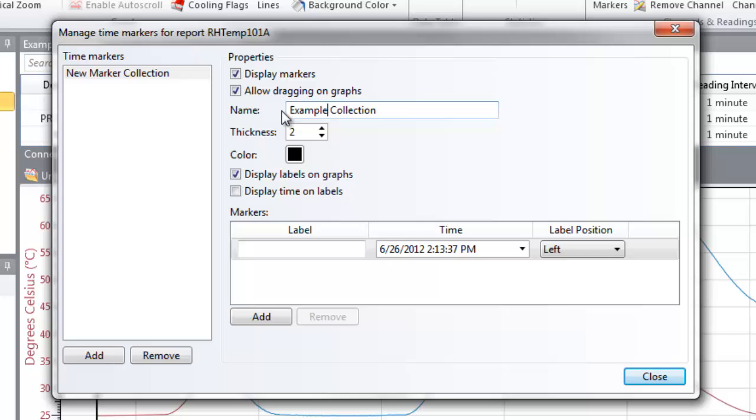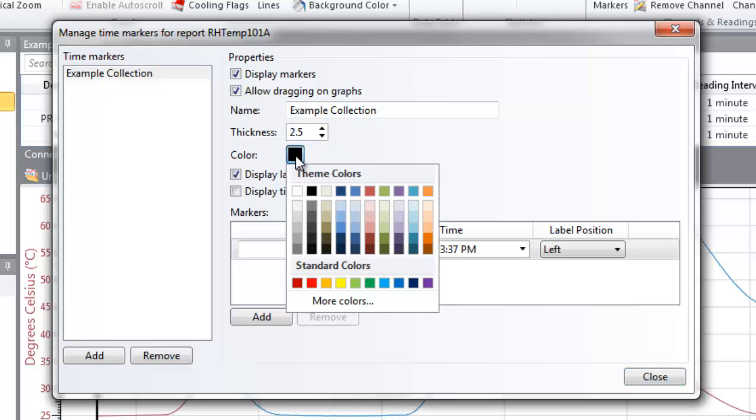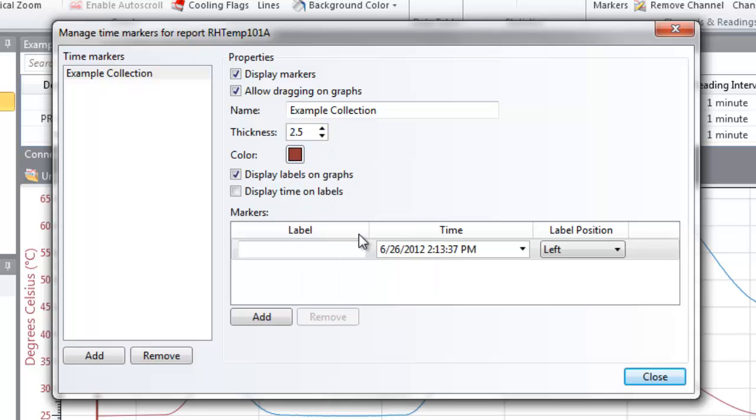Create a unique name for your time marker collection. Click the Display Markers checkbox to toggle the visibility of the time markers within the graph. You have the option of making your time markers draggable or fixed in place by clicking the Allow Dragging on Graphs checkbox. Customize the line thickness and color of the time markers. You also have the option to display the time marker labels on the graph and include the timestamp within the labels.